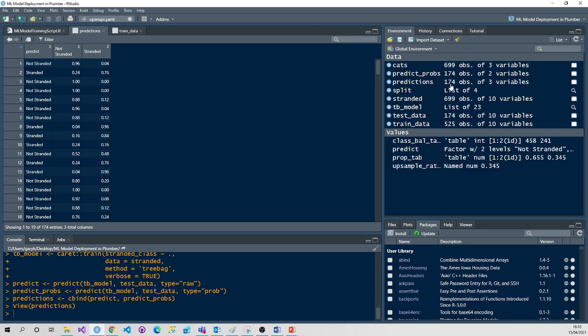So your predictions data frame should exactly match your test data in terms of number of observations, because it's your test data that you've used against your training data set that's been trained on the model. So now 174 should directly bind back together. So what you could do with the test data is bind these predictions to it. I'm going to leave it as a separate frame for now.